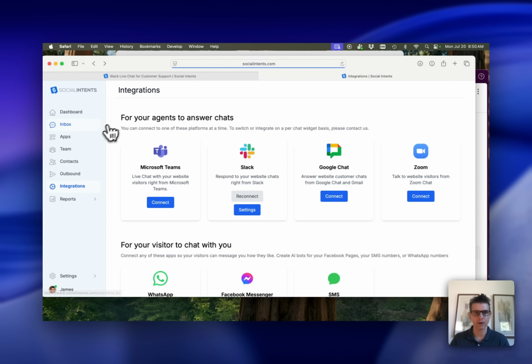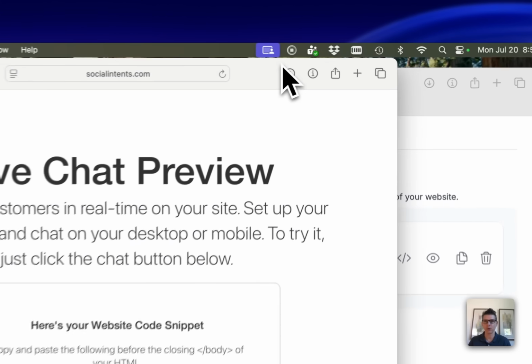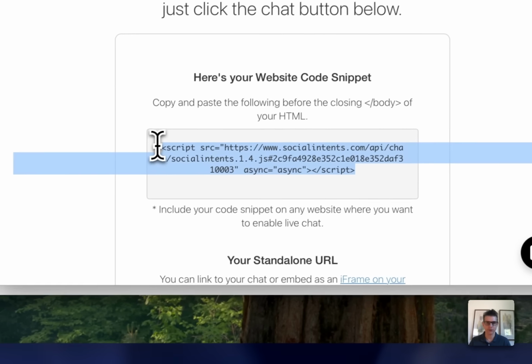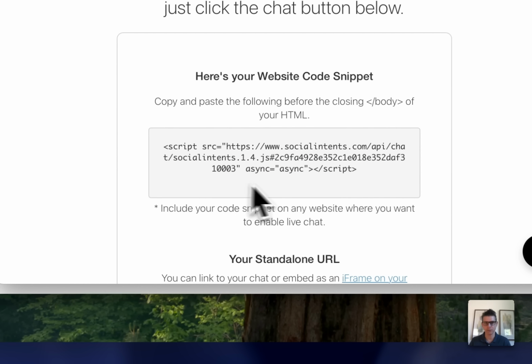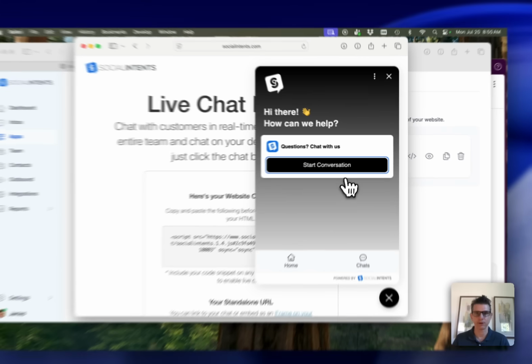Once that's done, you can go and preview your chat by clicking on the apps and the preview icon here, and that'll open a test chat. To enable the chat widget on your website, it's a single line code snippet that you embed in your website. And then by default, your chat widget will look something like this.